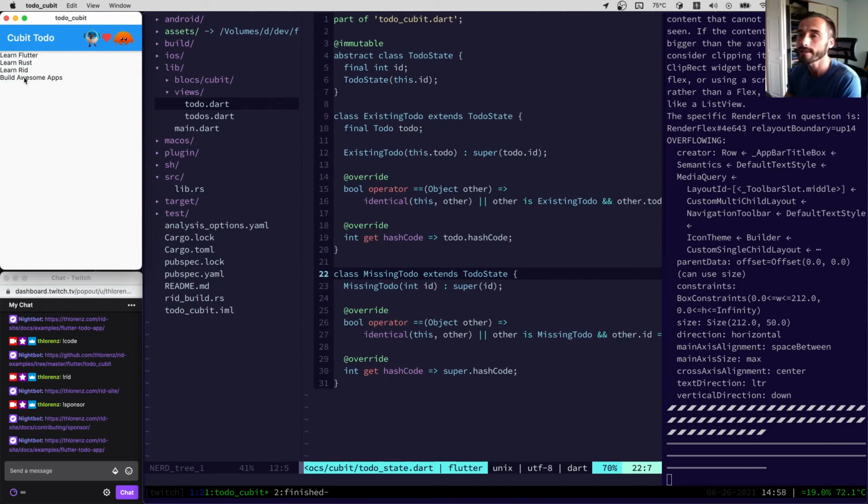Okay, so you can see that that actually worked, right? We got all our to-dos showing up, right? So I would call it a success. So this is coming from Rust to Flutter. It's a pretty good first step, I would say.